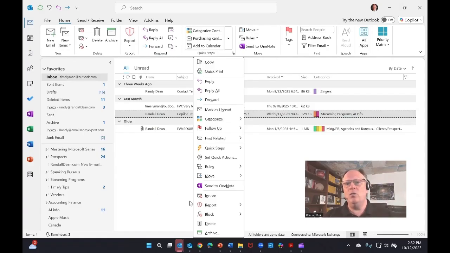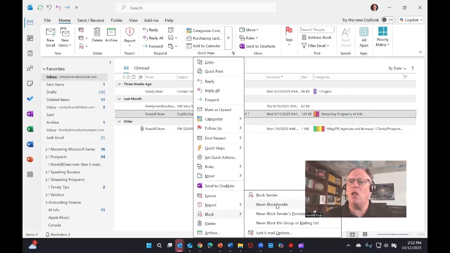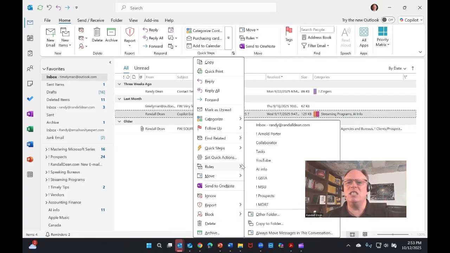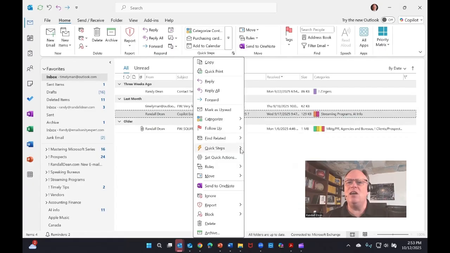Notice also you can block the sender right here. Block sender, never block sender, never block sender's domain, never block group or mailing list. So you've got options in here. Wherever you see the little side arrows, always see what they got going on inside those side arrows.